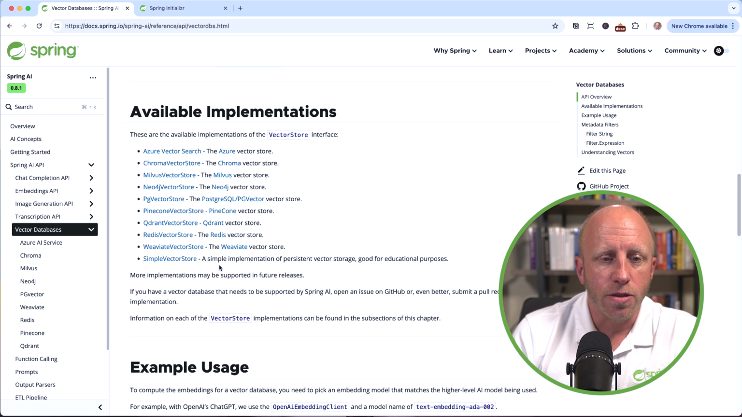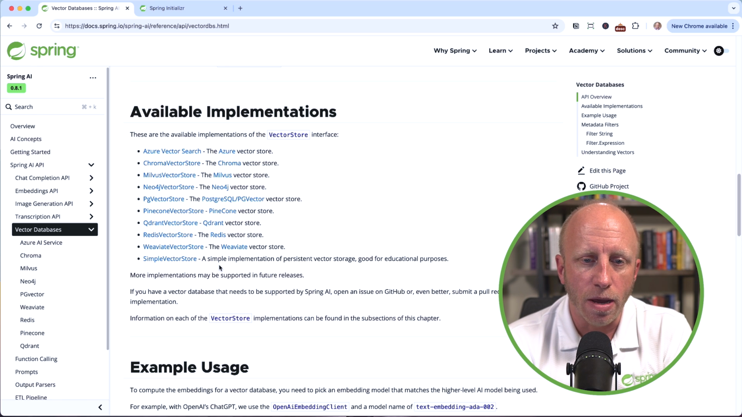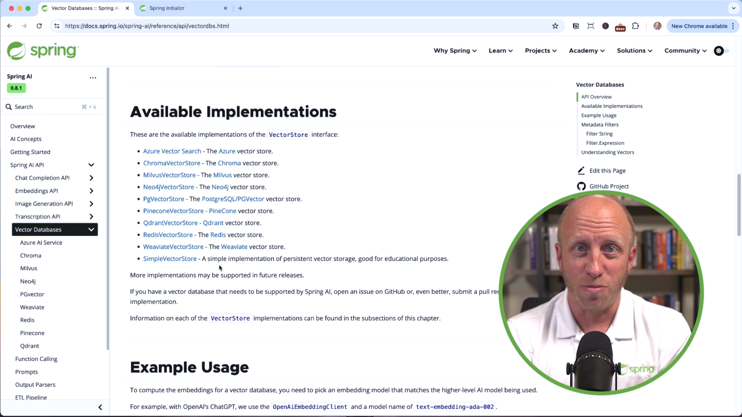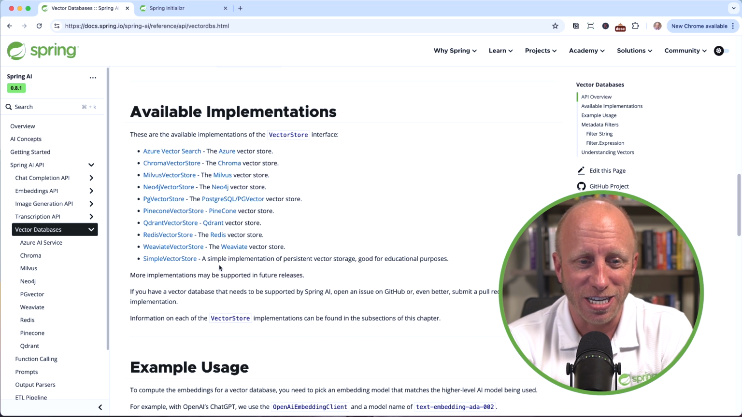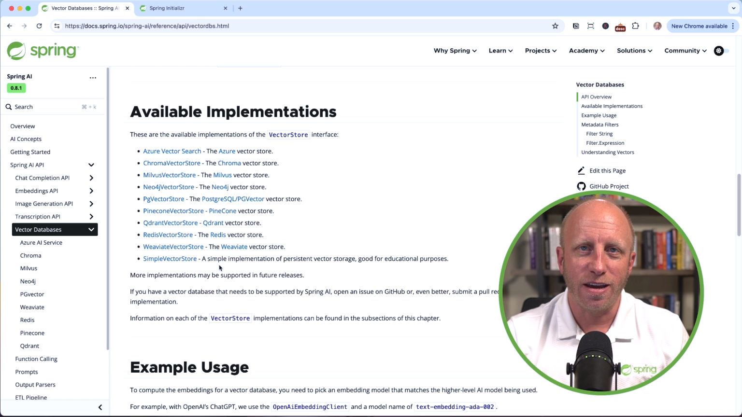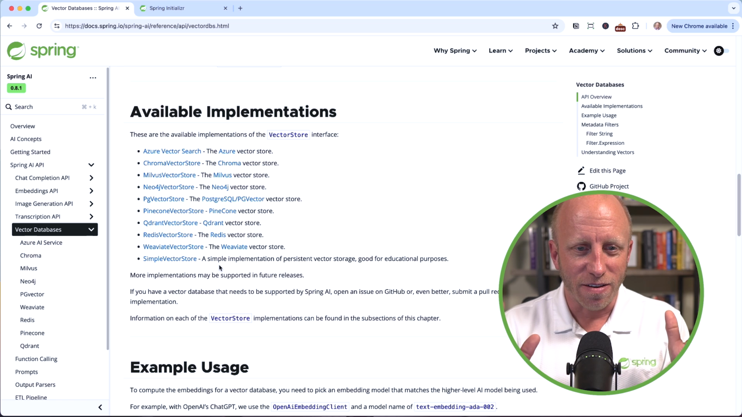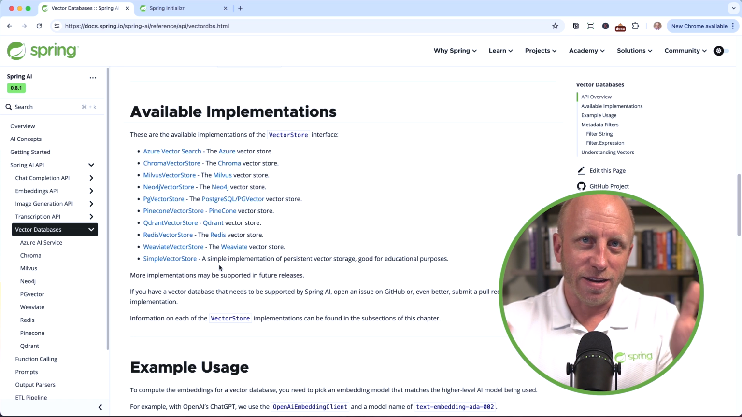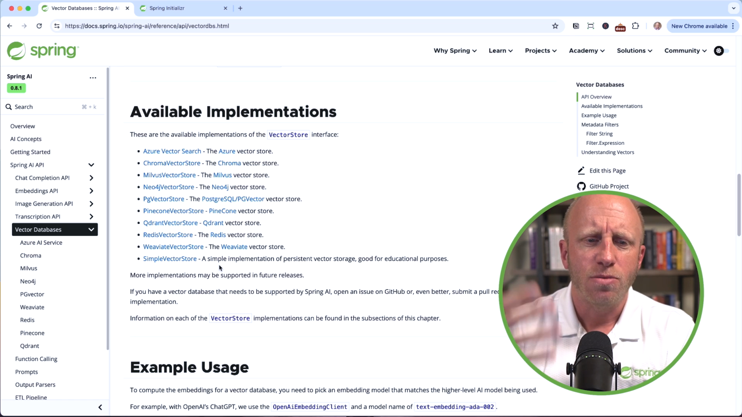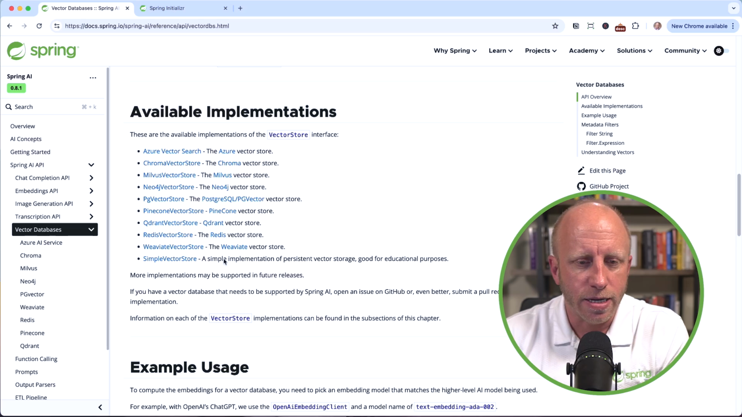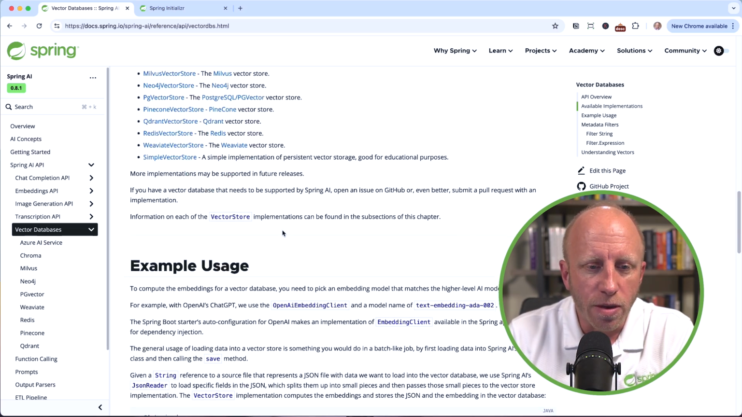There is one here, though, called the Simple Vector Store, a simple implementation of persistent vector store, good for educational purposes, and that's what we're doing today, educational purposes. So we'll take a simple vector store, which can just be a JSON file, and we'll see how this works. Again, we're slowly using the building blocks of moving to the next step. In the next video, we'll use a PG vector store and continue this on. So those are the implementations.